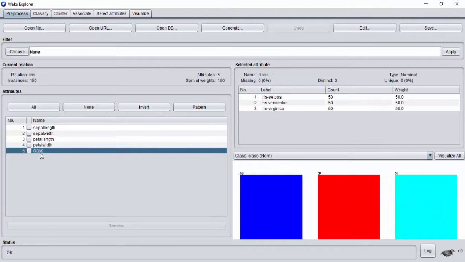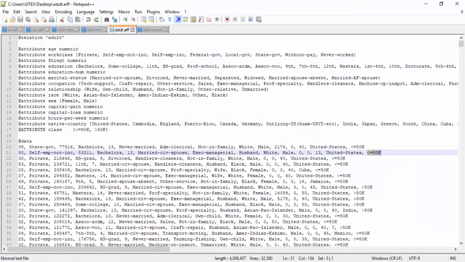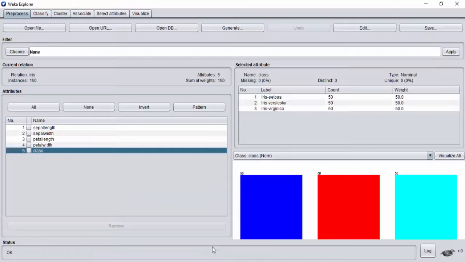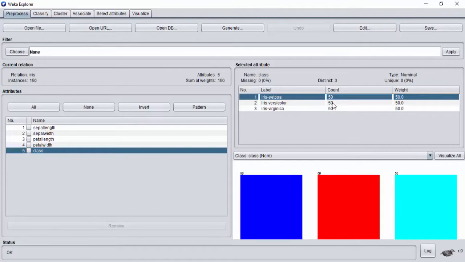Here, when I'm choosing the class attribute, if I turn back here, I can see that the class attribute in the iris.arff dataset has three different values: iris setosa, iris versicolor, and iris virginica. And here I can see something similar. Class is a nominal attribute and it has three different values.